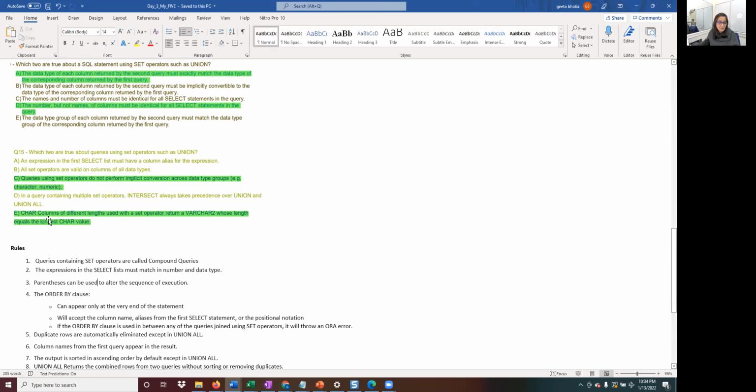Let's just finish the last one. The queries using the set operators do not perform implicit conversion, which is right. For a character column of different lengths, varchar2 is returned with the maximum length, which is true. An expression in the first select must have column aliases. There is no rule like that. It should have an alias.